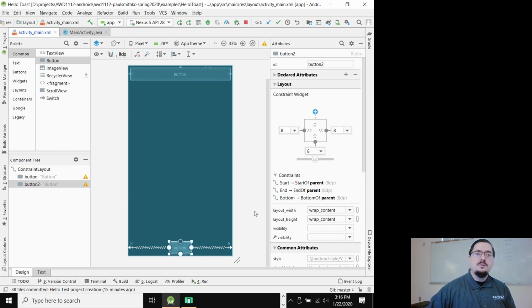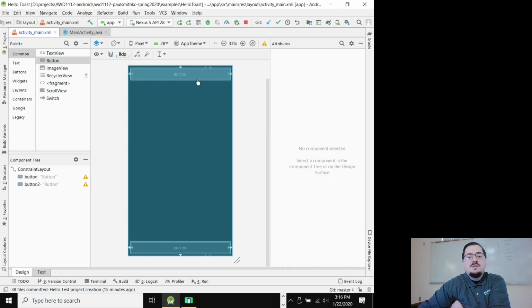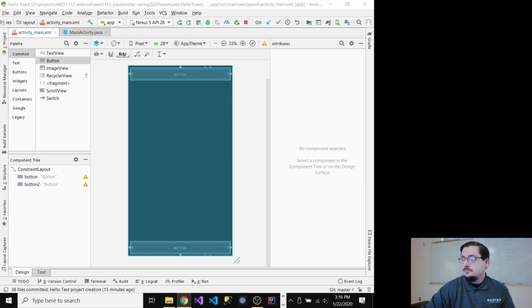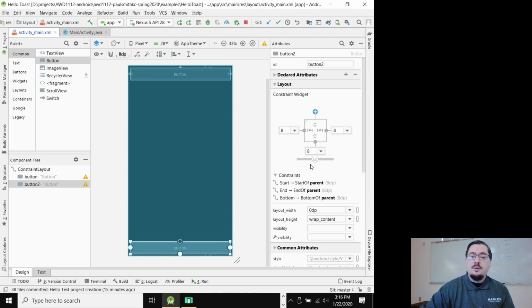Okay. And then I want to make this the full width. So we're going to cycle that again. So I have one button on the bottom, one button on the top. So my bottom, you see, is constrained. The bottom is constrained to the bottom, and left and right are constrained to the left and right of the screen. So at the moment, everything's constrained to the parent.